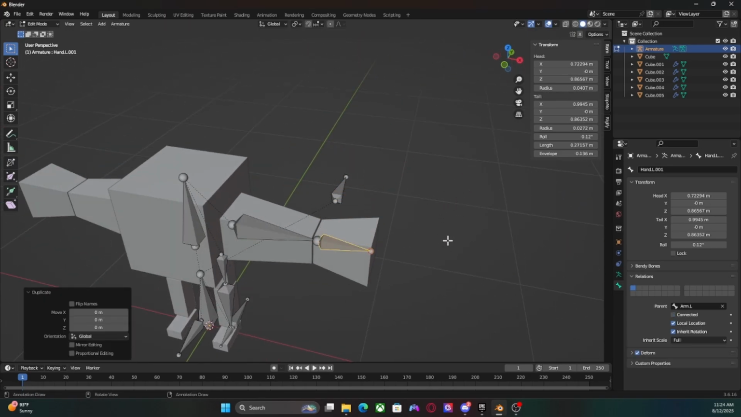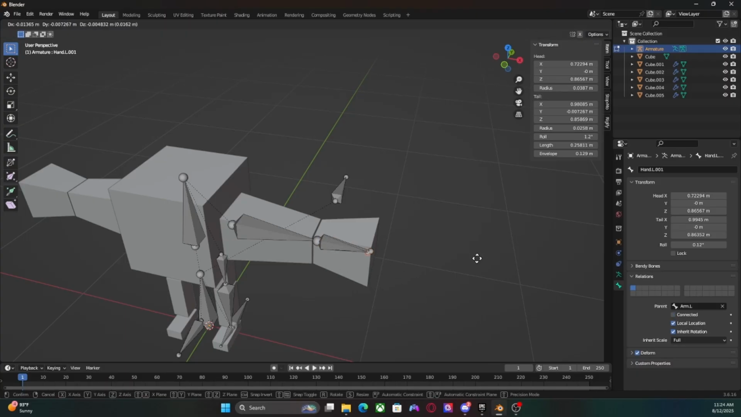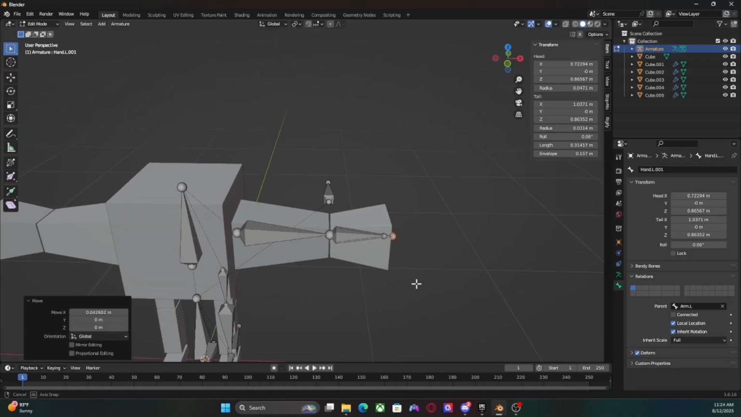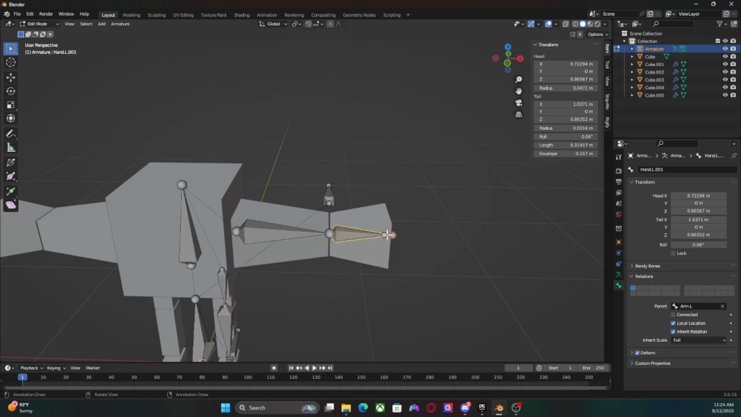For the hand, it's a little different. We're going to duplicate the hand, right click, and you're going to see it has 0.001. That is the hand that we want. We're going to try to grab the head end here. There it is, and then we're going to press G, X, and make it slightly bigger than the one that was underneath it. And then we're going to grab that hand and rename it to hand IK.L.